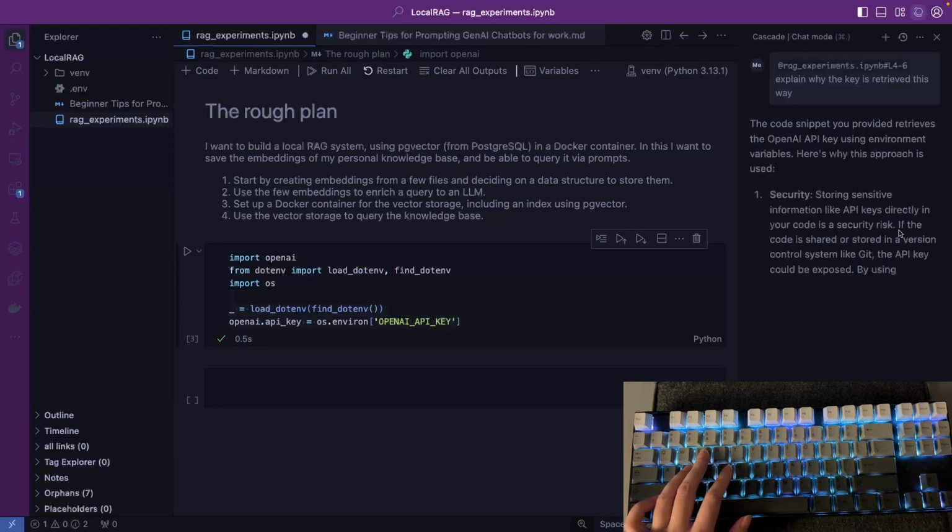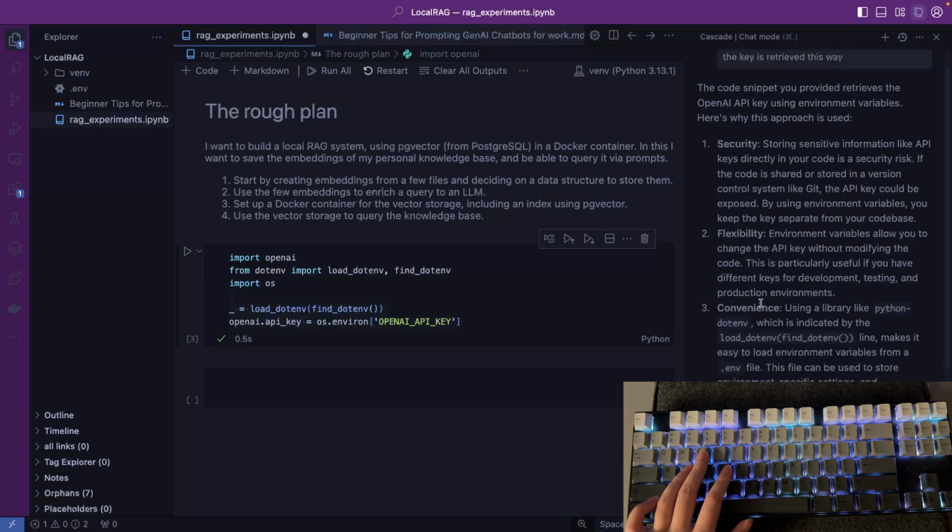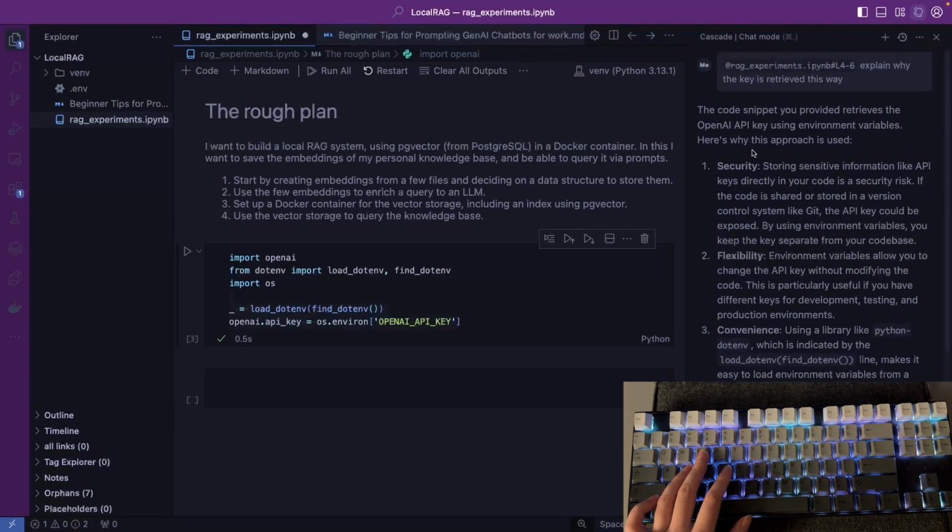We'll see what they say. Oh goodness. A little bit less text would have been fine, I suppose. Here's why this approach is used. You should of course store it in an environment file and not in the code. Yes, that's a good idea. That's why I did this.